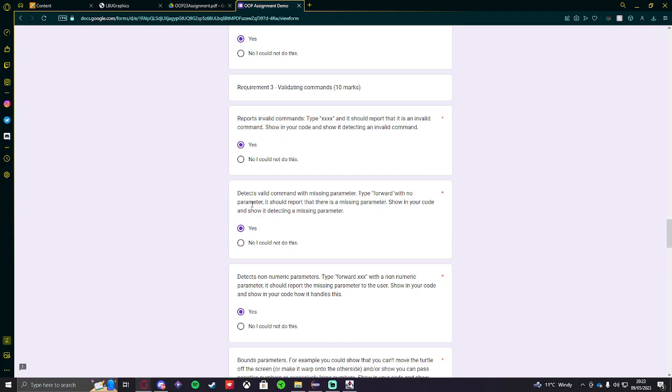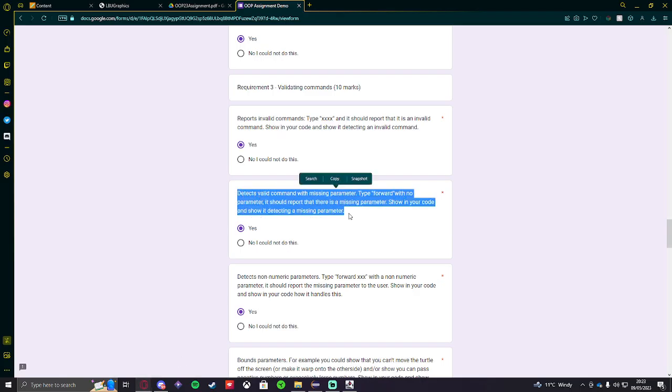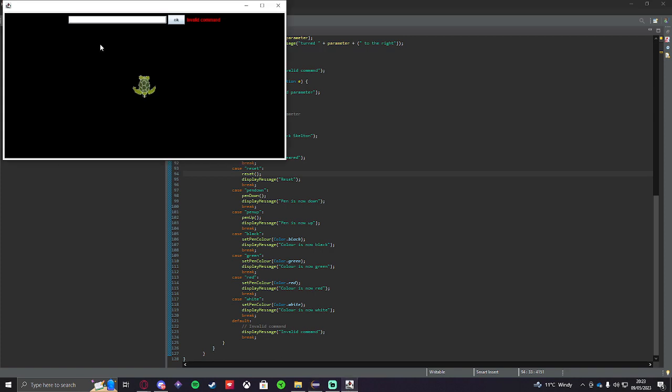The next part is making sure that there needs to be a parameter for any movement-based commands. So when it does happen, the user can control which direction and how much it can move. So if we go back to Eclipse, we can see if we do just forward and leave it blank, nothing will happen because it's an invalid command.